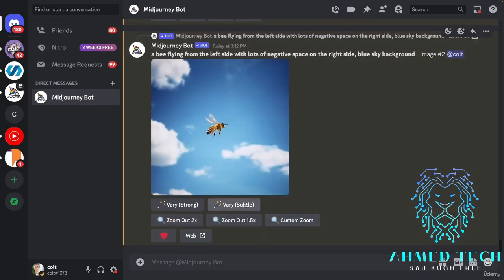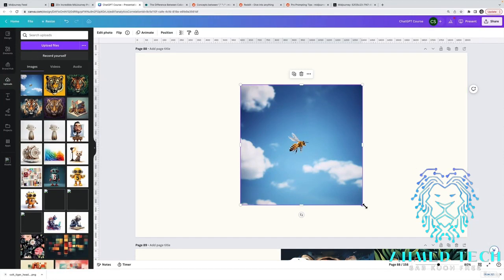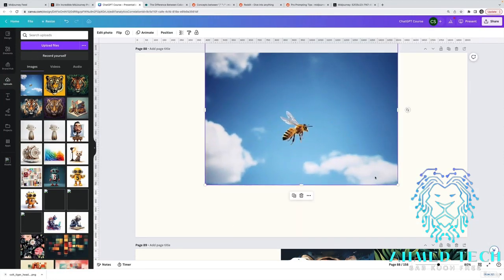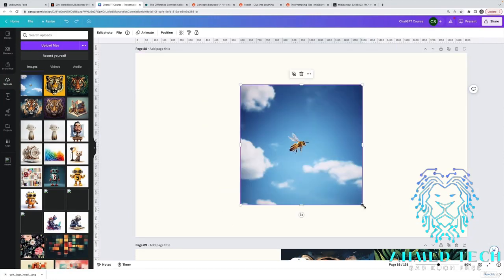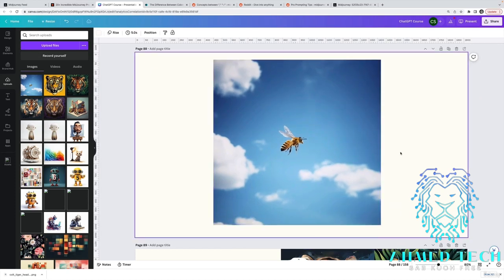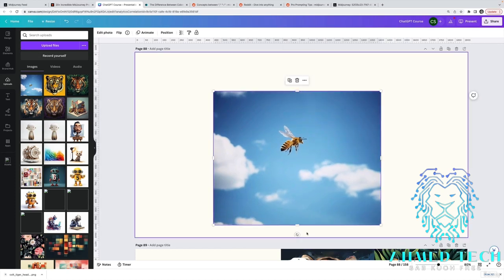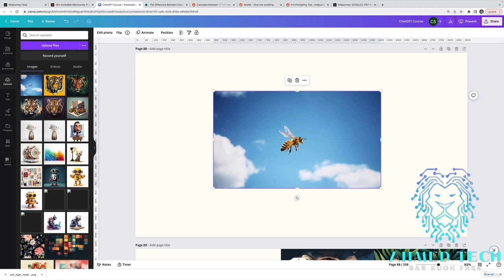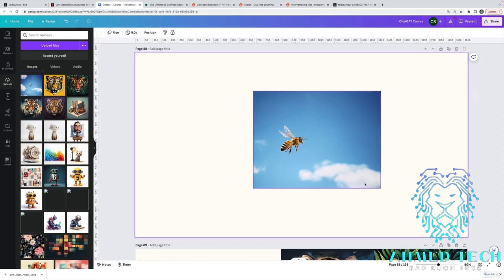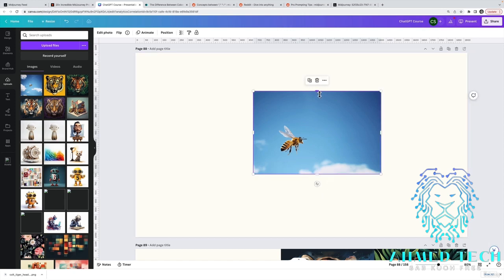I'll download it. Okay, so I've uploaded my image to Canva. And you can use anything, right? You can do this in Photoshop, Preview, really any application. And then I'll just crop it to the composition that I like. So if I want to keep it, well, I'm not keeping it a square, but here we are. I've got my bee on the left side, and then I've got a lot of negative space on the right.